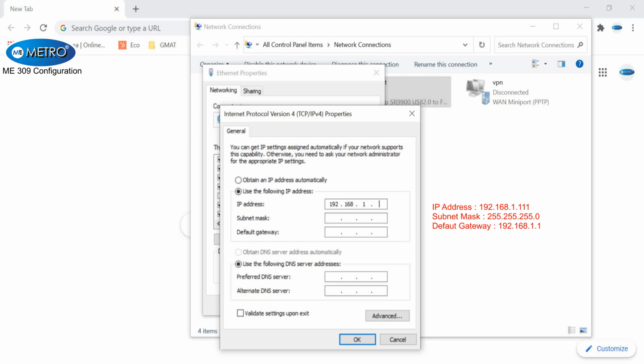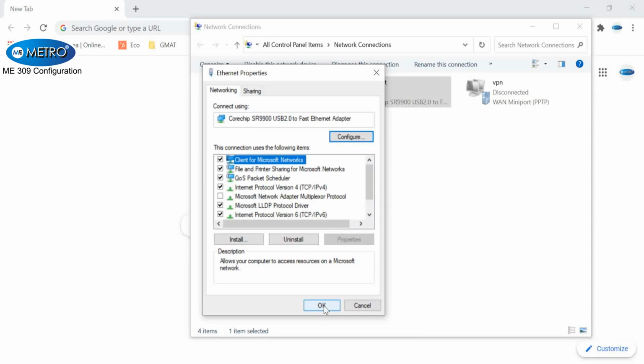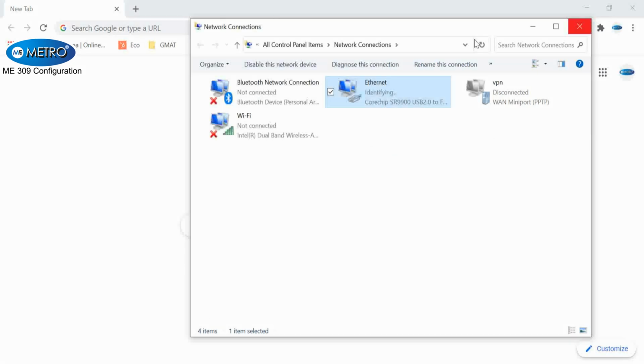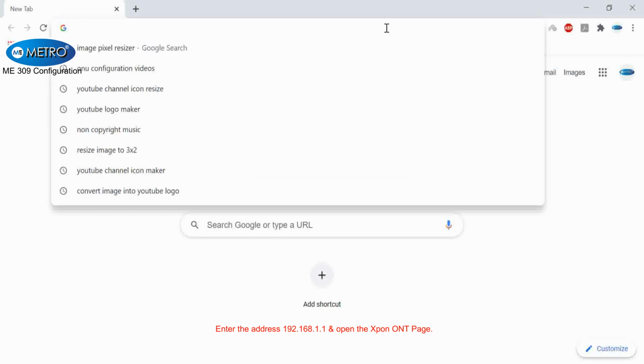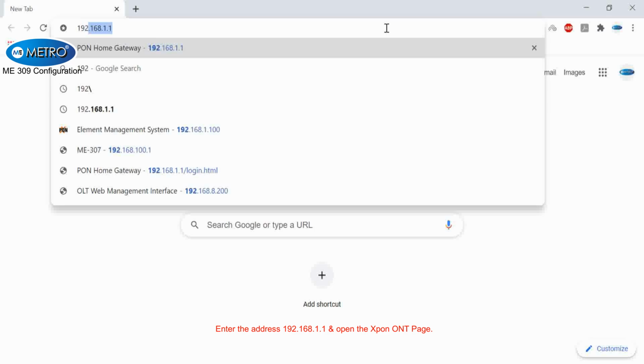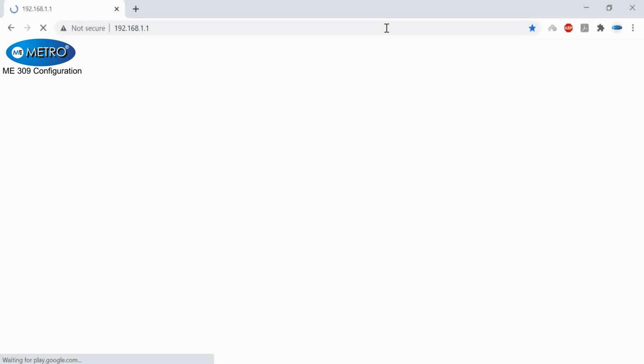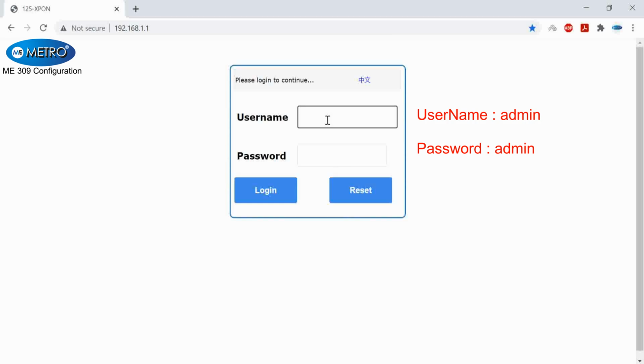The IP address for this device is 192.168.1.1. This is the default IP that works with this device. Once we enter that, we have to open the web page of the ONT with the IP in the URL bar. So we'll enter the IP in the URL bar, that is 192.168.1.1.